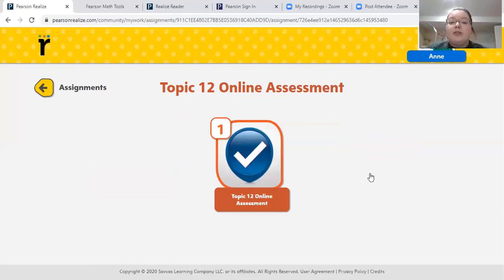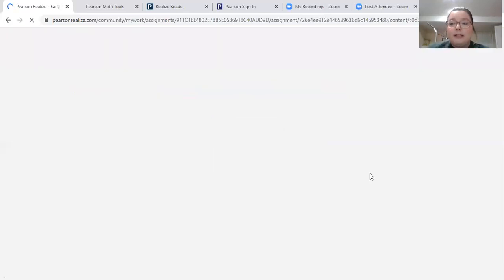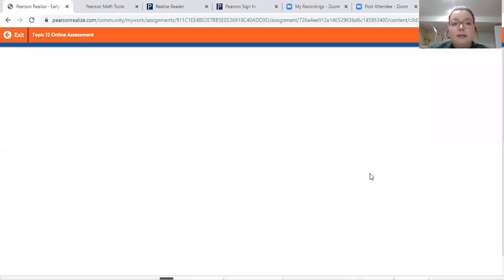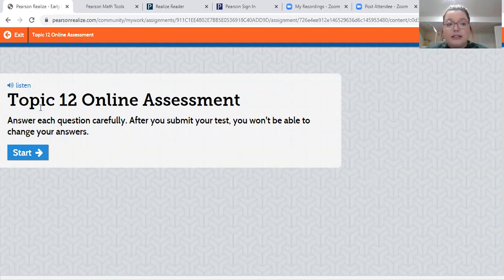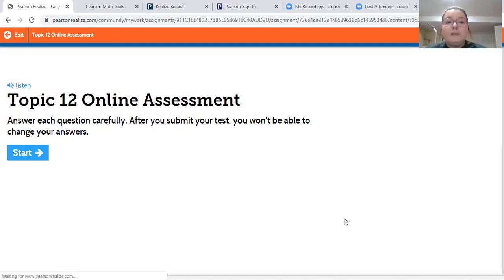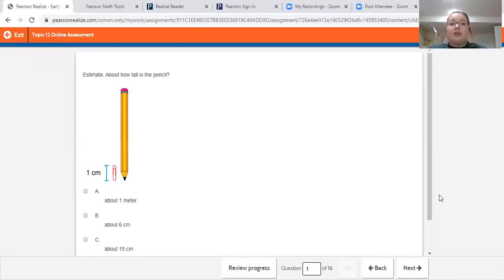you'll click on the online assessment. And it just lets you know that once you submit the test, you cannot go back and change anything. Once it's submitted, it's sent directly to me. So you'll get started here. And once it loads, I'll show you where it can just be read to you if your child prefers that it be read to them.